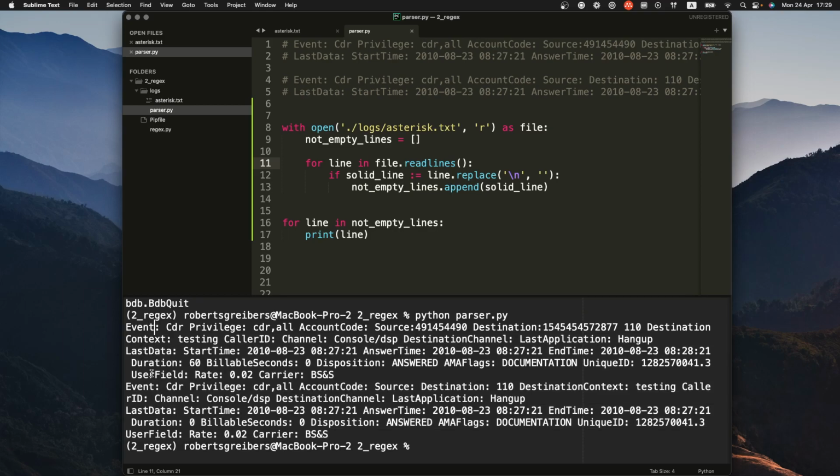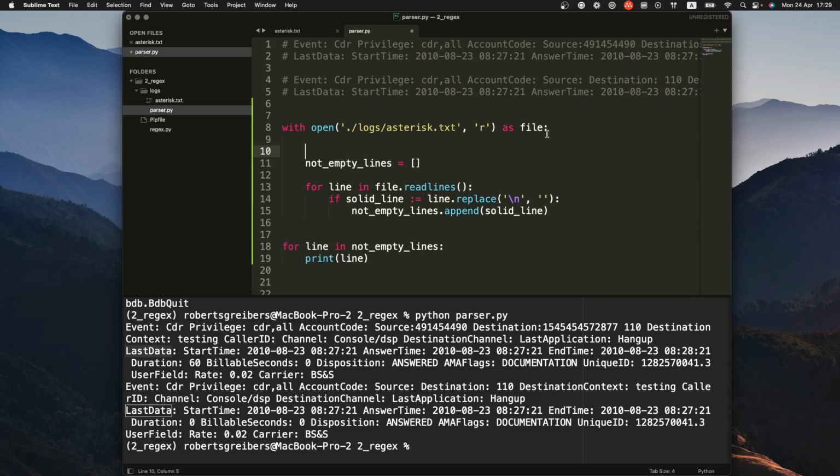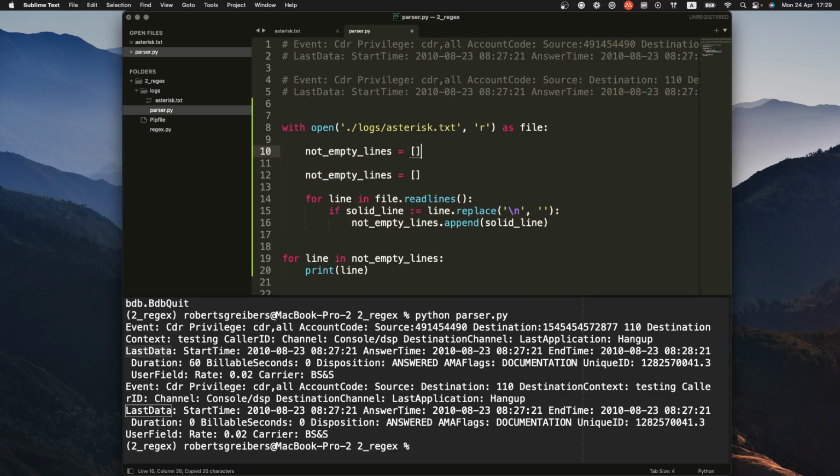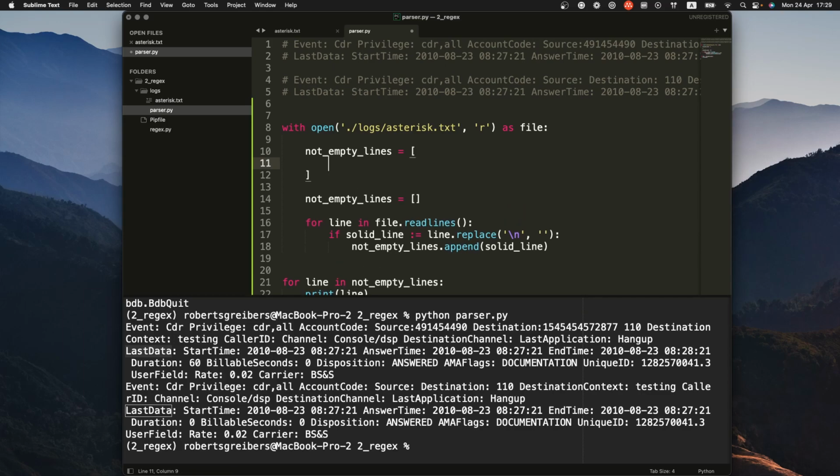Okay, now I can work with event and last data, what I actually wanted to work with in the beginning. I can do so, but I also see one more thing that I wanted to mention here: if you're familiar with list comprehensions, you would know that this could be easily replaced with something along the lines of this.